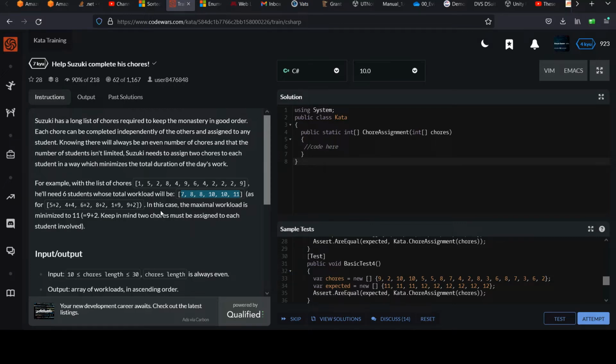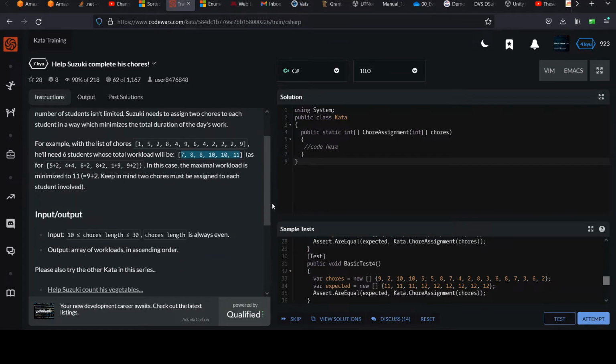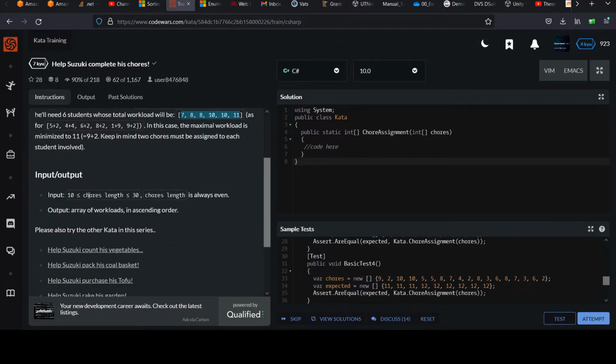In this case, the maximum workload is minimized to 11, which is the cost of the highest job, which should be the last entry in your output array. Keep in mind that 2 chores must be assigned to each student involved. Input: the chores list is going to be between 10 and 30 inclusive, and it's always even. You could check that. Output: array of workloads in ascending order.